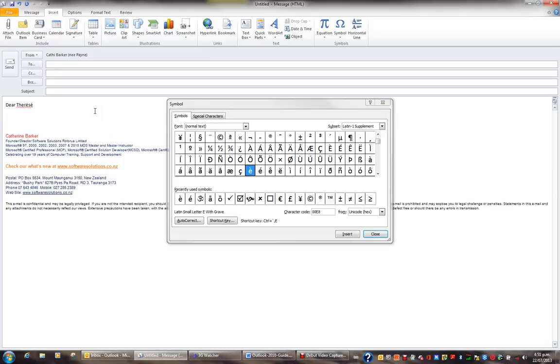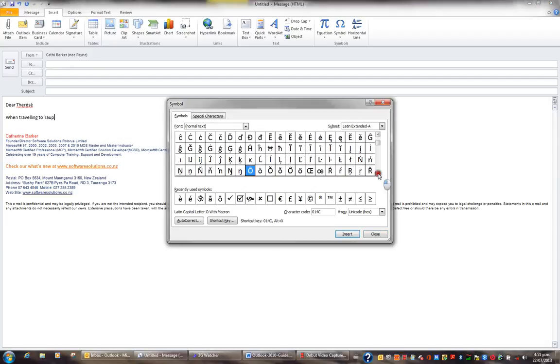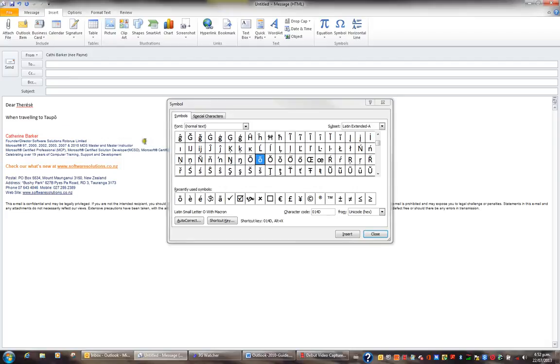Other options include, when travelling to Taupō. Now, Taupō actually has a line above the O, and that is a macron. So I'm going to look through my normal text and I'm looking for a little O with a line above it, and here it is here. So I'll insert this particular character. Now when travelling to Taupō is spelt correctly.